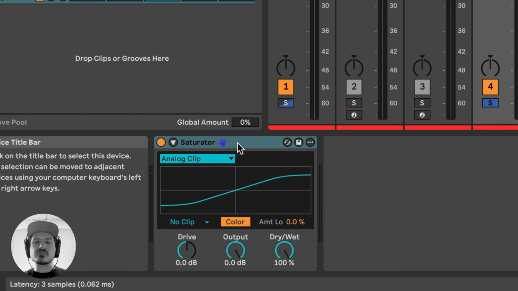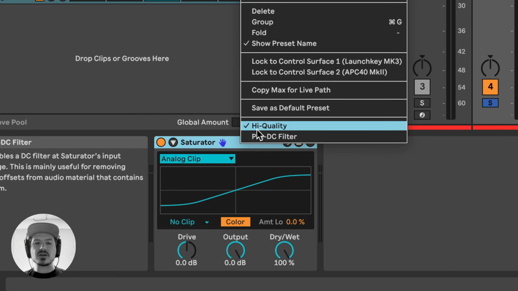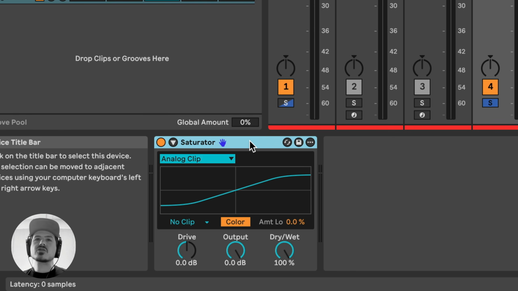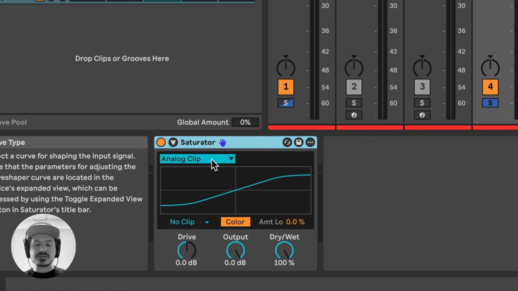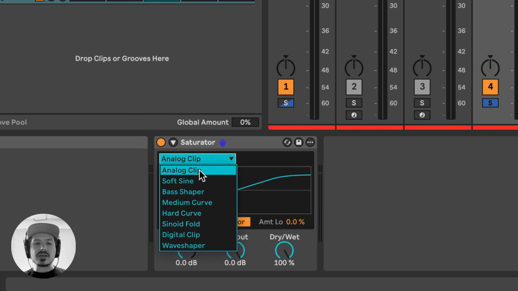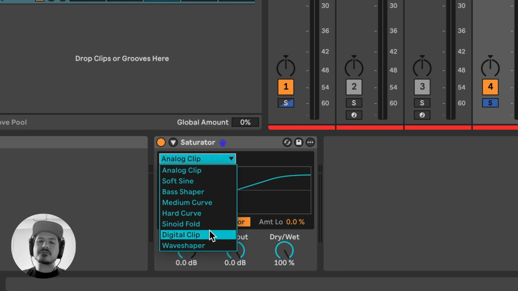Now, we can use Saturator as an effective clipper, but we have to do a couple things. First of all, we need to right-click on the title bar and turn off high quality. And I'll show you why I've turned off high quality here in just a moment. But first of all, let's take a look at Saturator's options. So we have analog clip and digital clip. These are both effective clipping modes inside of Saturator.